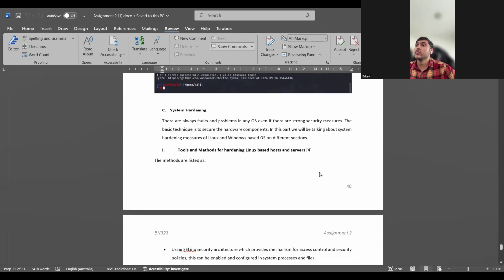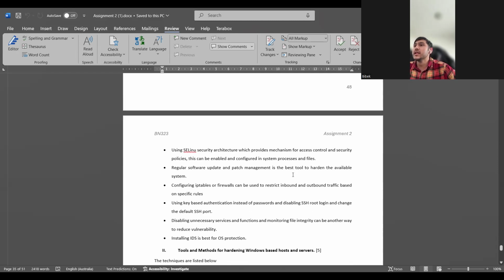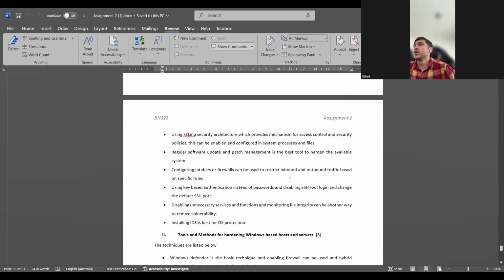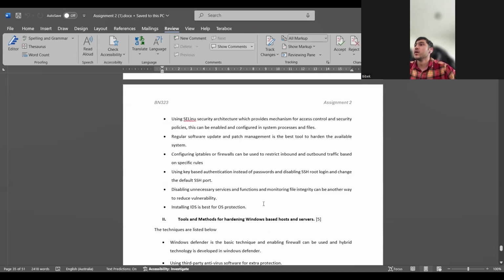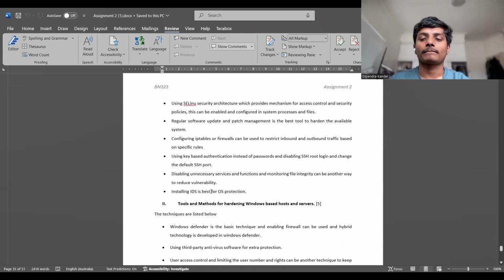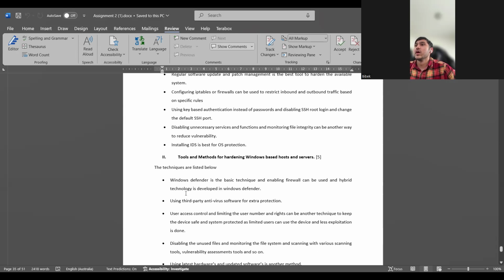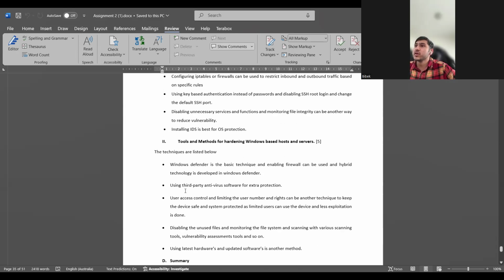And that's the attack. There are some methods that are used for system hardening, using SELinux security architectures, which provide mechanisms for access control and security. Regular software updates and patches can fix some issues, and IP tables or a firewall can be configured to restrict the inbound and outbound traffic. Using key-based authentication instead of passwords can give us strong security. Disabling unnecessary services also gives an extra layer of security. And installing an IDS is the best option for OS protection.